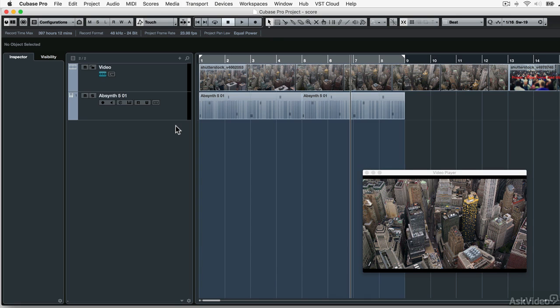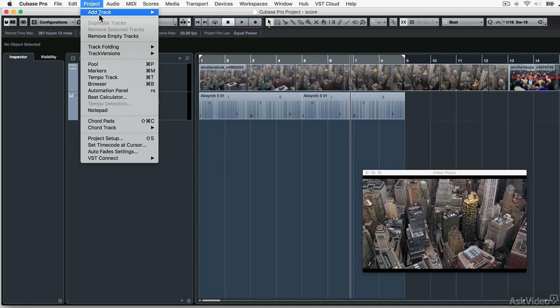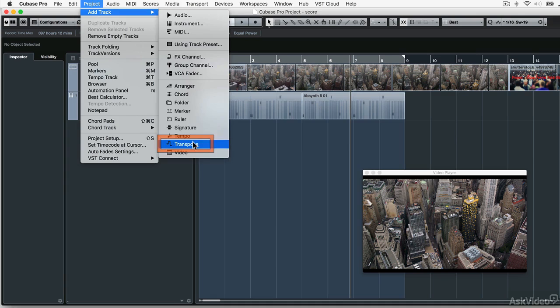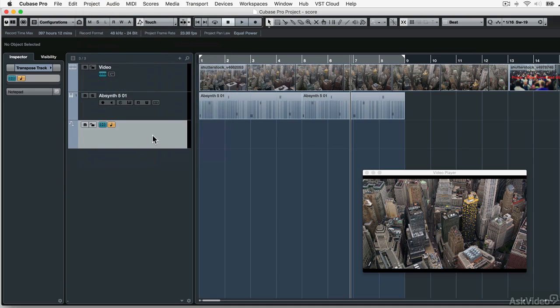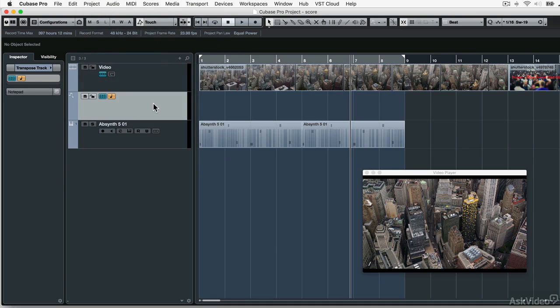Another thing that can be useful when you're working on scores in Cubase is the transpose track, and it works in a similar way to the tempo track, although not exactly the same. If I go up to my project here and this time I add a transpose track, you can see that it's kind of simpler than the tempo track was.